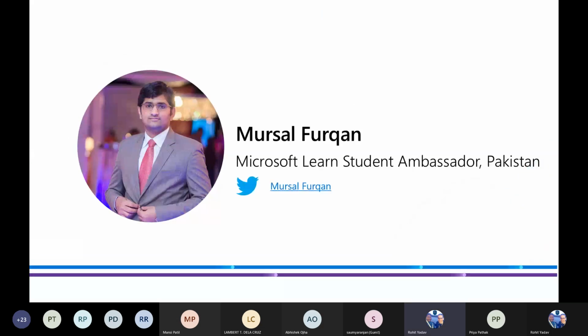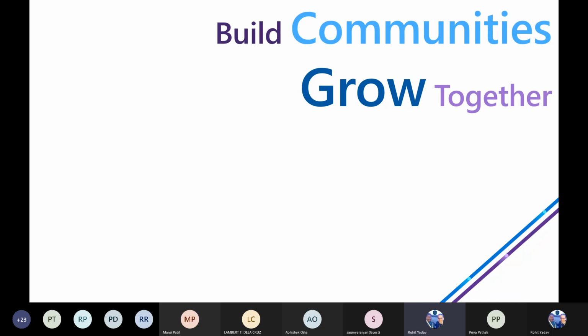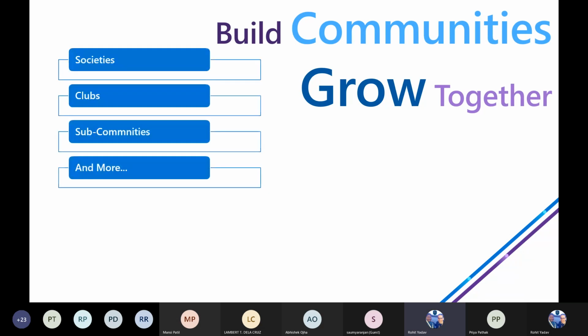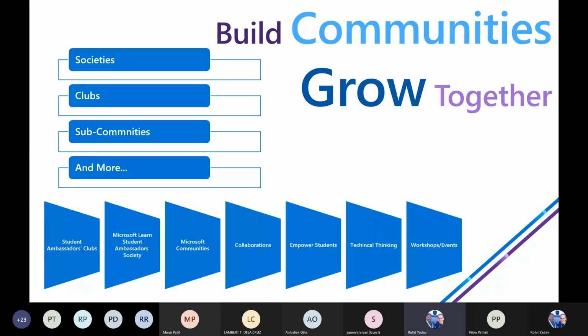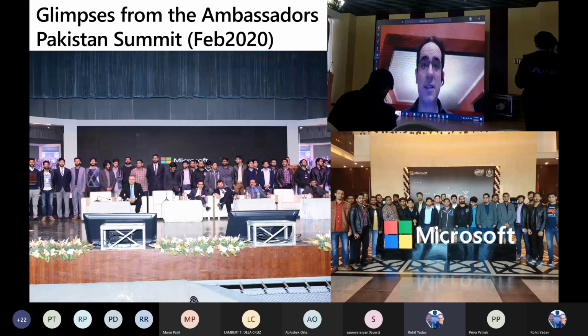You are already familiar with what communities look like. In communities, we grow together and we build together. We build societies, clubs, sub communities, and more. We have societies, and we have Microsoft communities together. We empower students, and we host various technical skilling events. These are some of the events that we have conducted together.